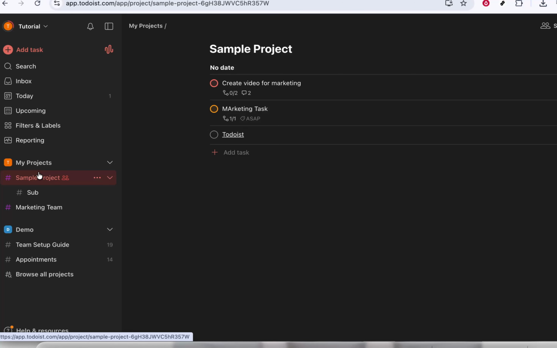First, open Todoist on your device. This can be the web version in your browser or the desktop app. The layout may look slightly different, but the basic idea is the same. Once Todoist is open, look for the section that lists all of your projects. This is usually on the left side of the screen, called My Projects or simply Projects. Go ahead and click on My Projects.